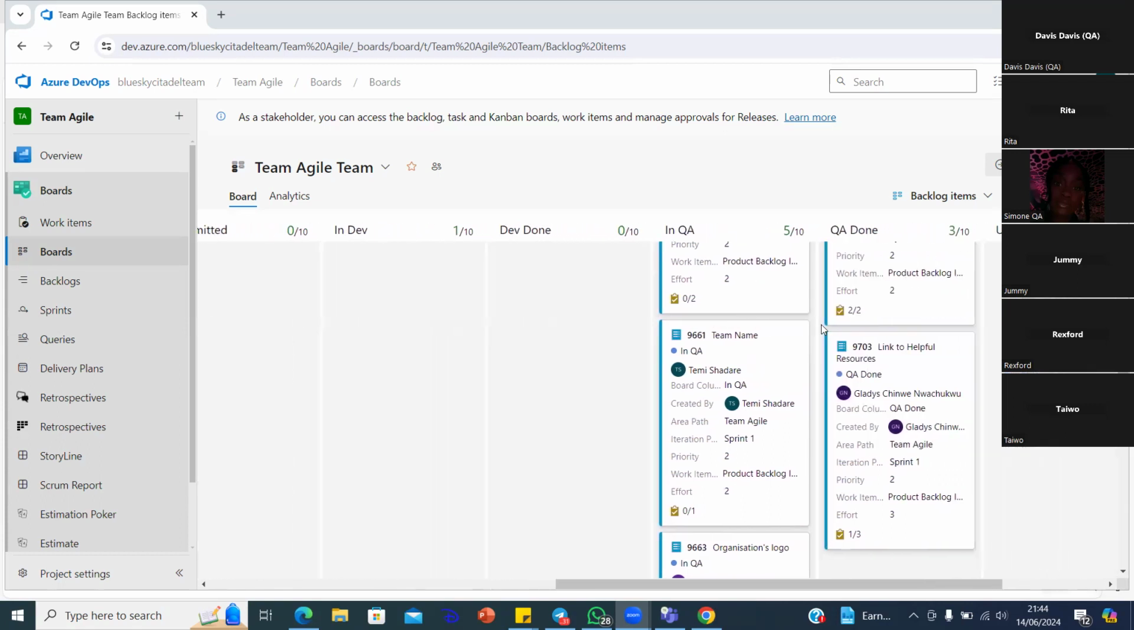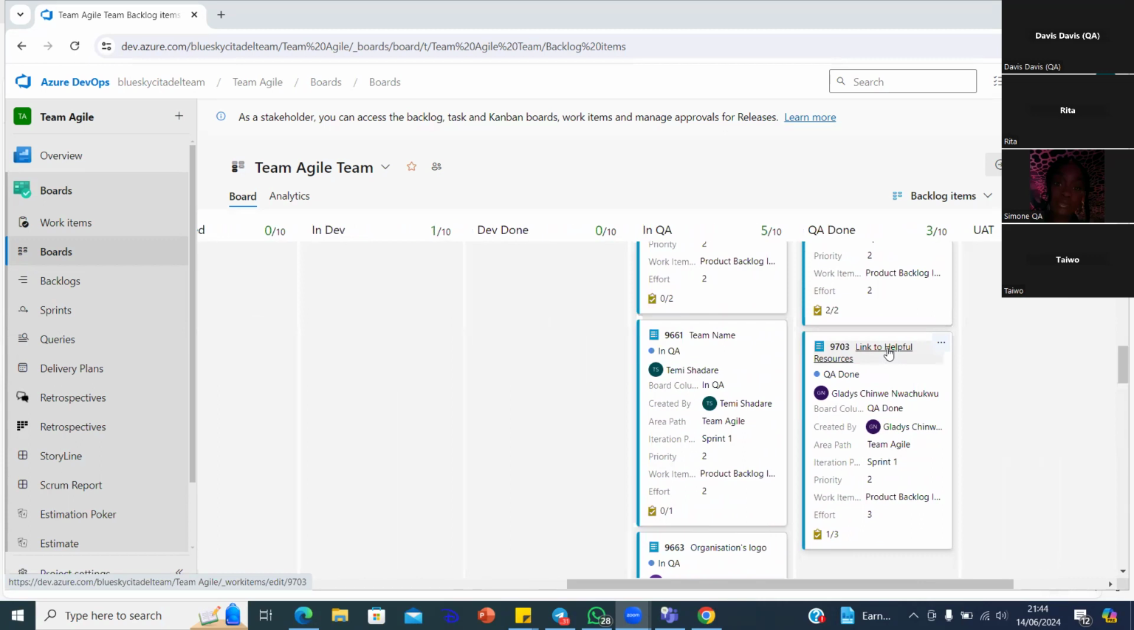Hold on a second. This is the link to helpful resources. Yeah. So I guess we can create a bug in this case because it's already been fixed. There's one in there.